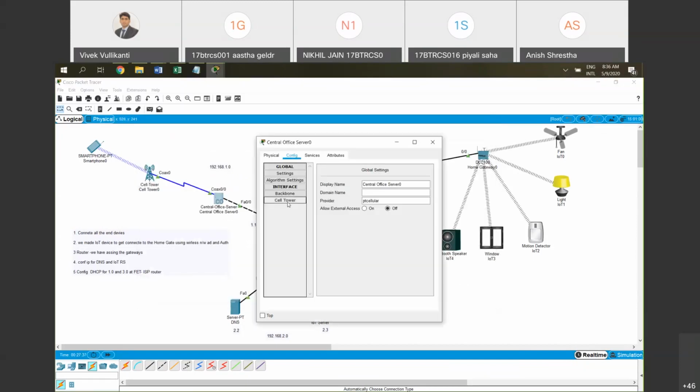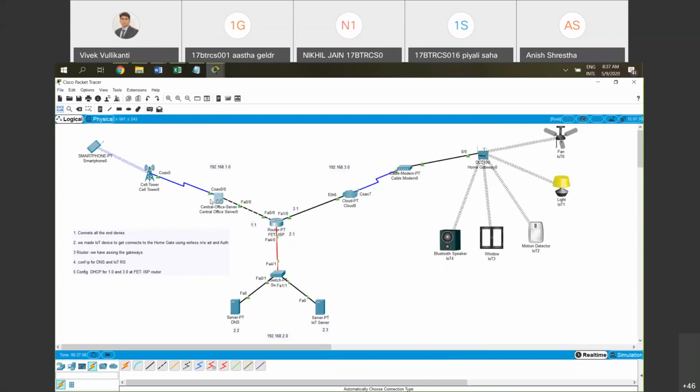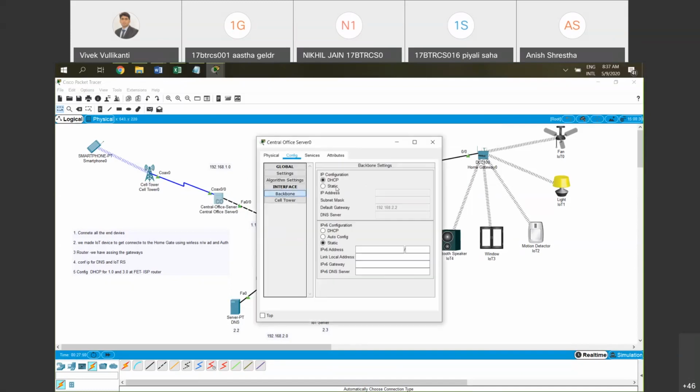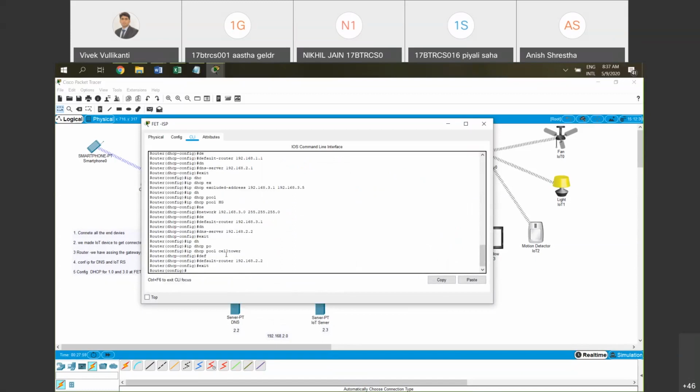So we're going to come back here, backbone. It's not reflected. Not reflected. Okay, we'll do one thing. We're going to say no IP.